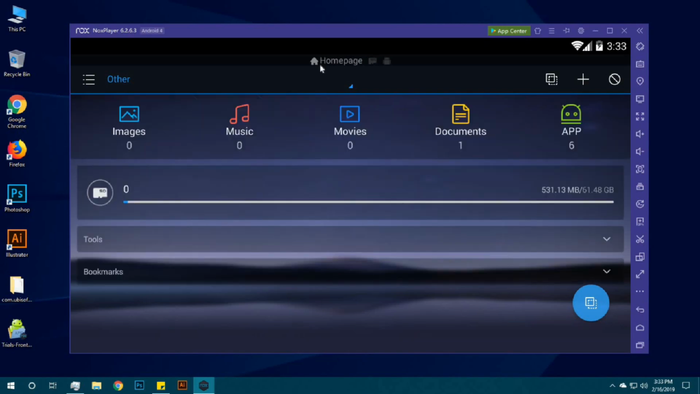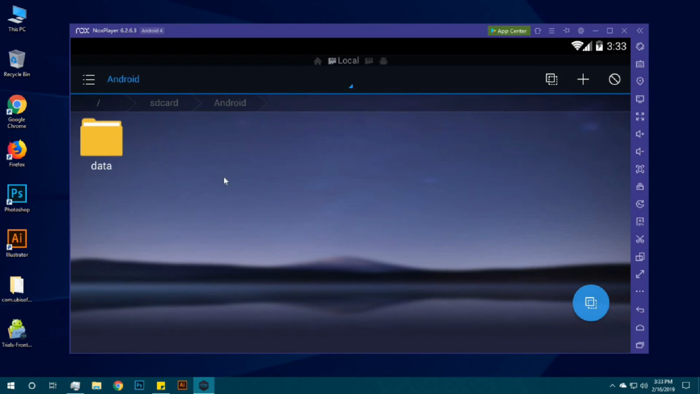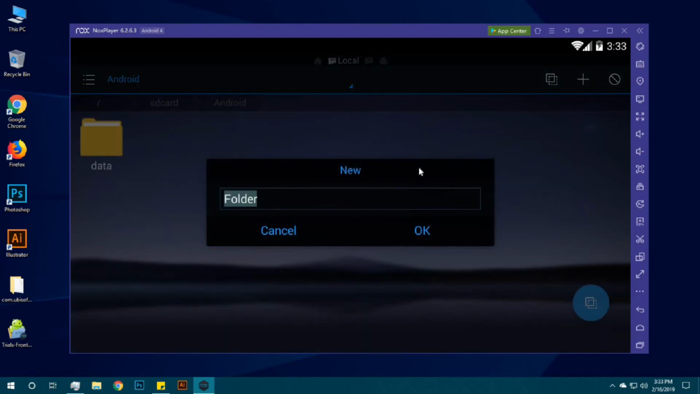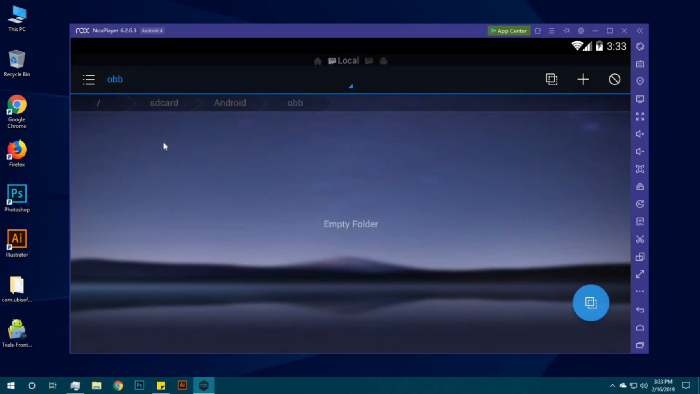Now click upper home icon and click SD card. Click Android folder, and create an OBB folder. Paste your OBB file in the OBB folder.